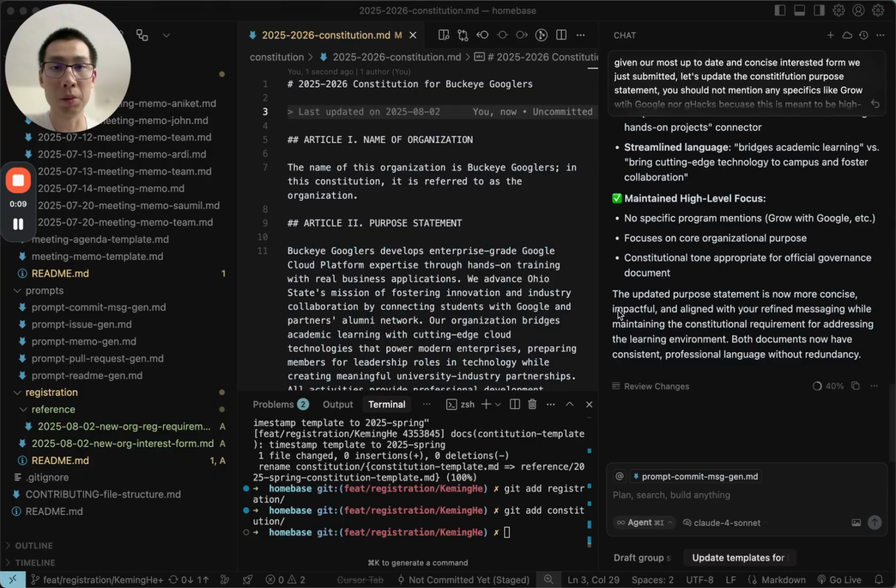The real-world example we're looking at today is this: as you can see, I'm managing an organization called Buckeye Googlers at Ohio State University, and I just made some edits to the Constitution. Again, everything is public, so I'm perfectly fine showing this to you. I also submitted a very short registration form covering the purpose statement of the Constitution, and I'm here to use the common-devx prompt that I wrote to generate and then review a very structured, very concise, very helpful commit message. So here is the prompt.